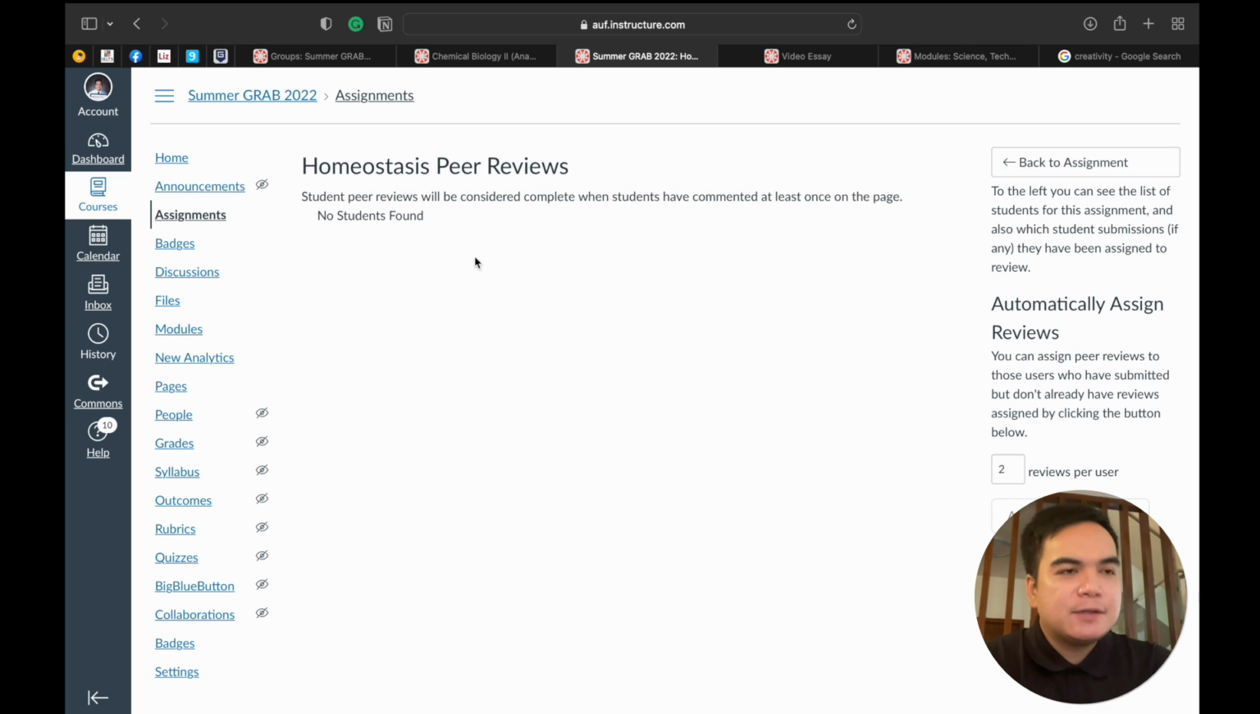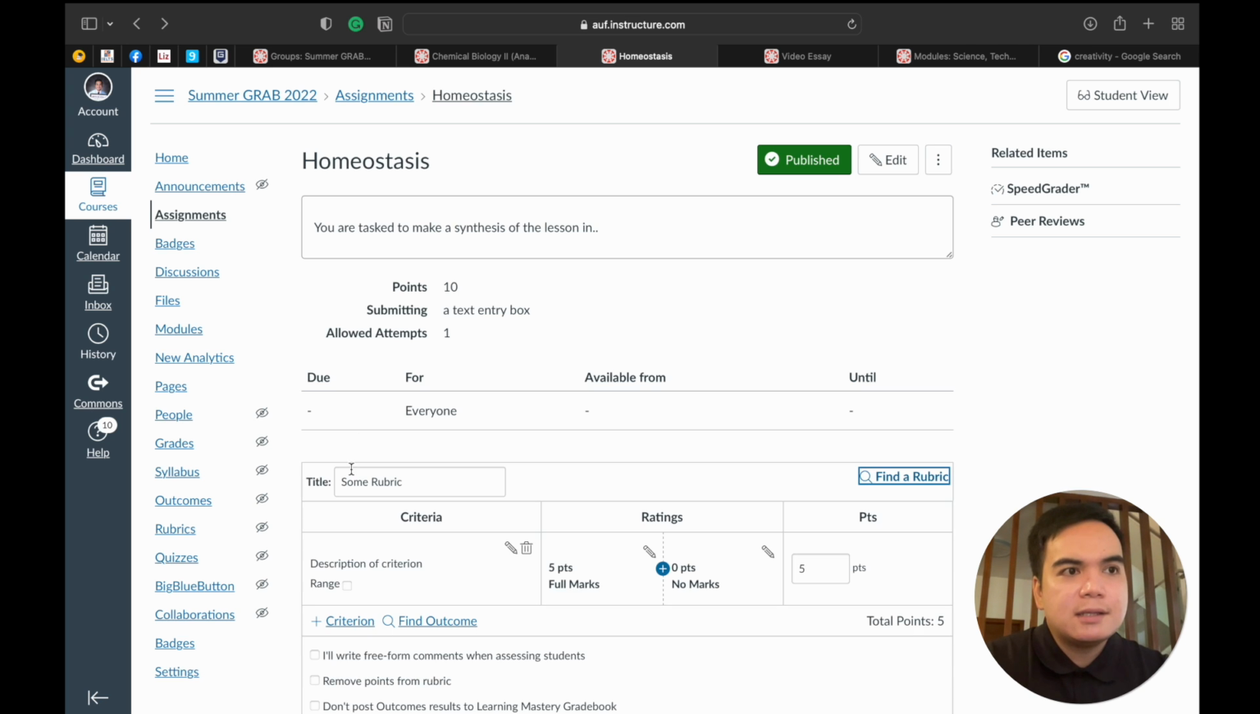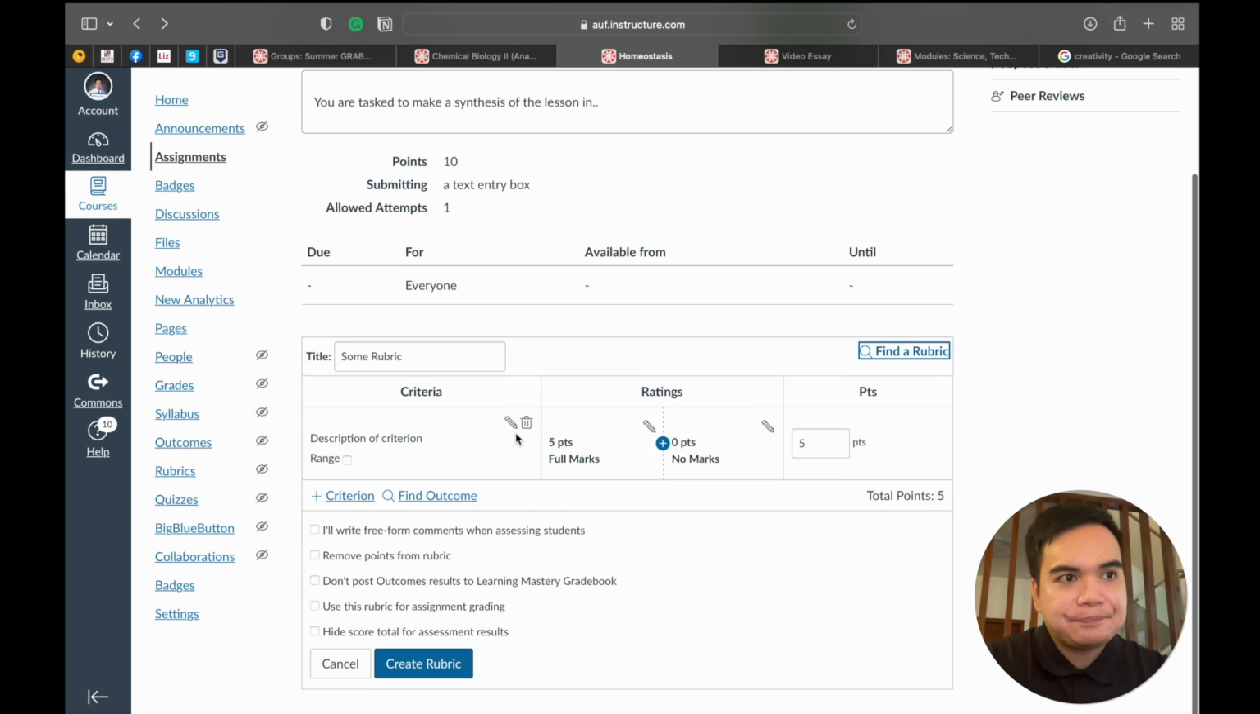Okay, for this part we will add a rubric. As you can see here, this is the same assignment we have done. Once it is already saved, not published of course, because if it's published it will be seen by the students, the due date is already there. At the bottom part, there is a rubric here, and that rubric we can simply add. Basically this is how the rubric will appear.